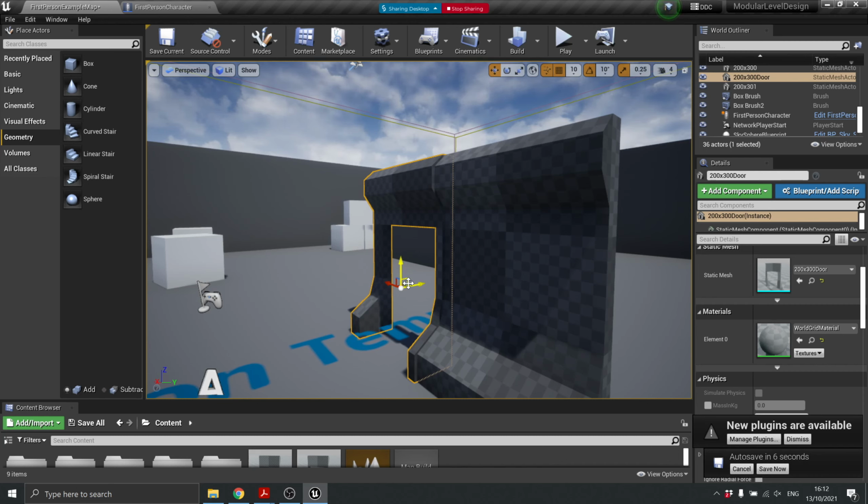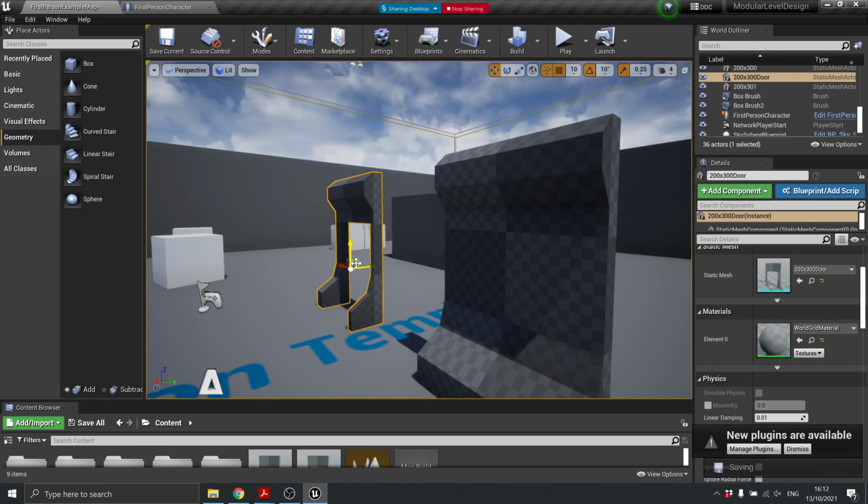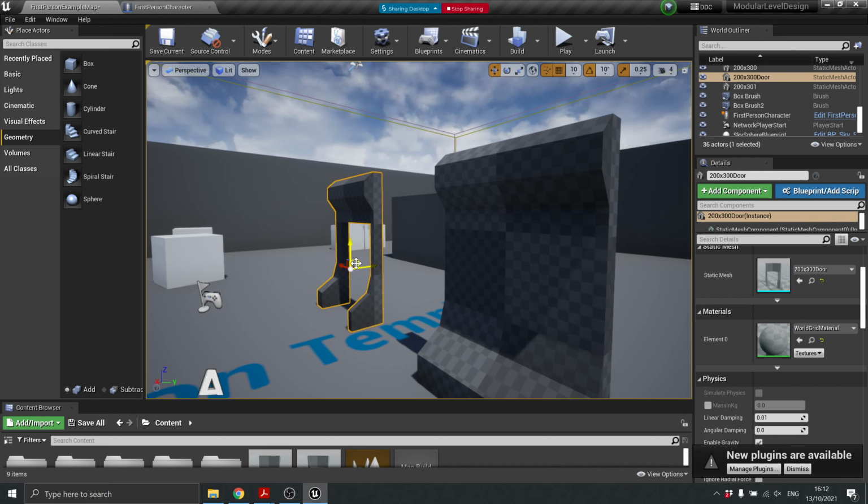So, first thing we need to do, we're going to do a thing called a Vertex Snap. Which means that instead of snapping to the grid, we're going to snap to a vertex. Okay, so I'm going to select this center circle here.